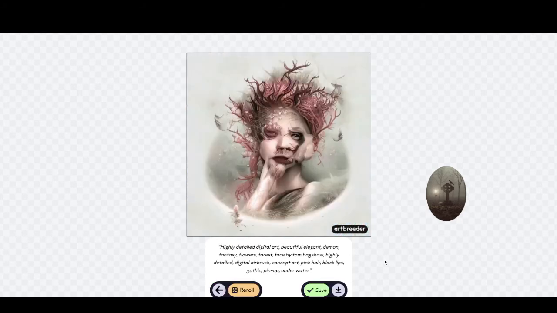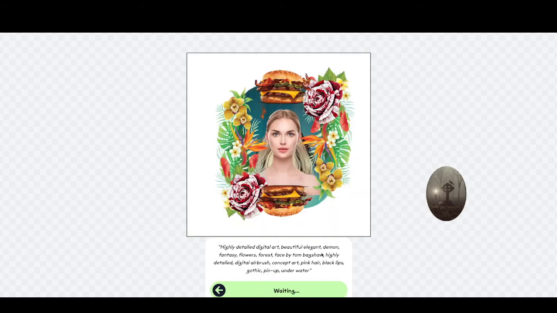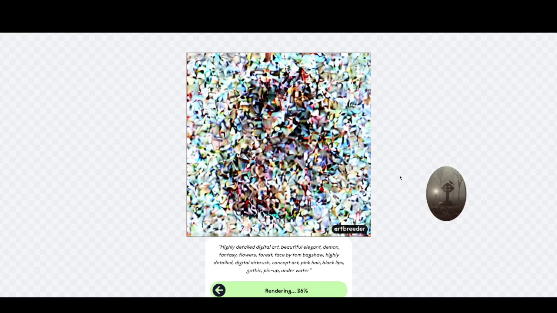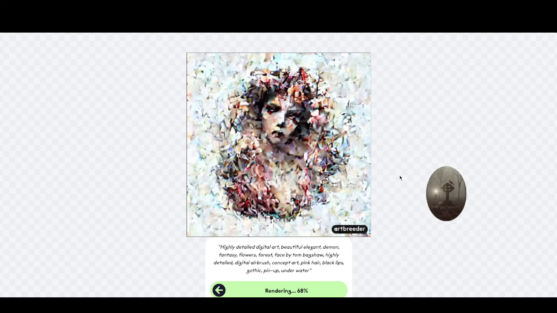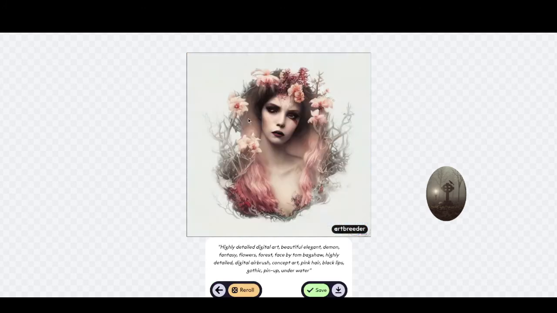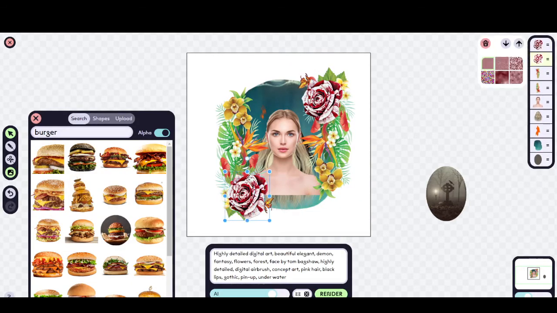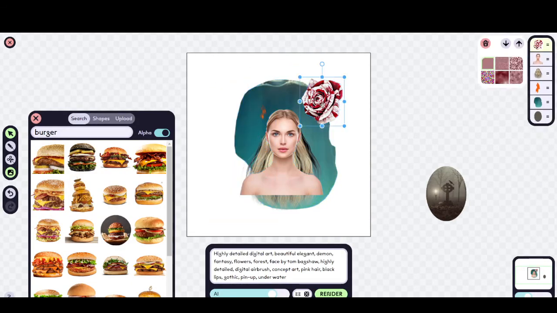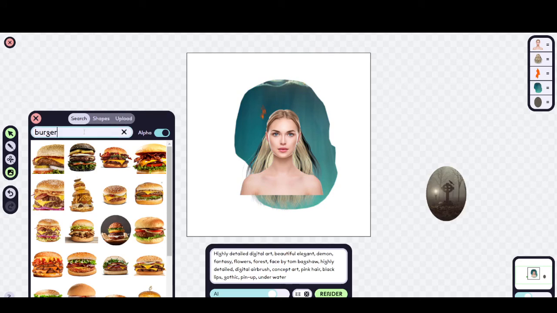Can't. Reroll. Ooh, I really like that one. That's nice. Wow, these underwater ones are really good. Let's get rid of the burgers though. Let's try something else. Let's go nutty with it.